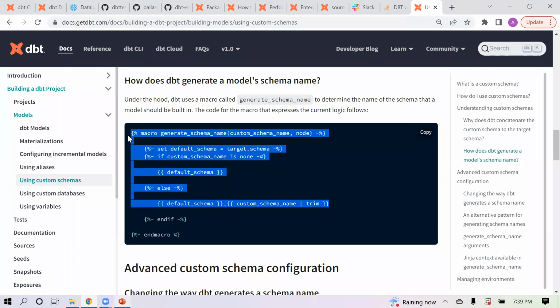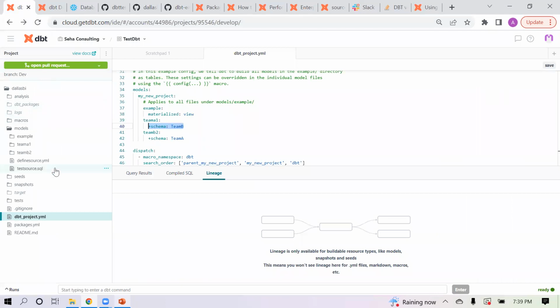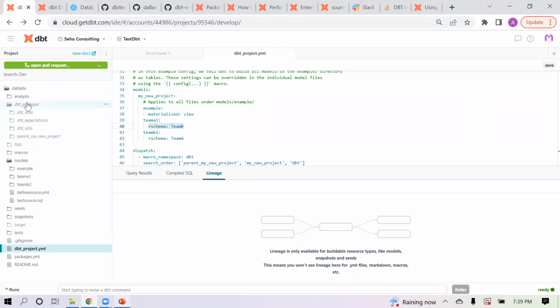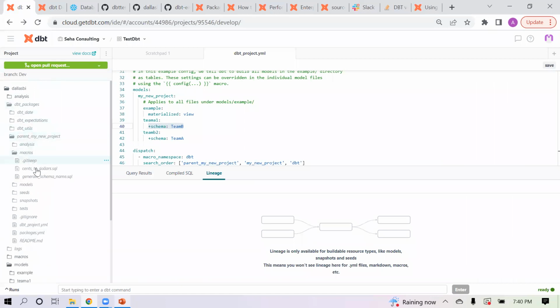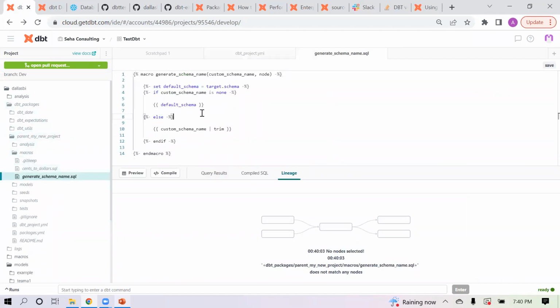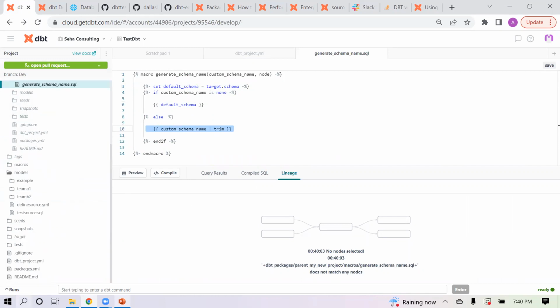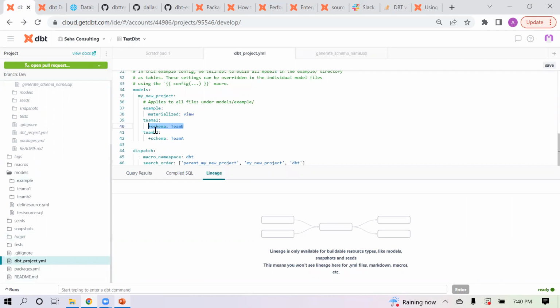Which is what the macro that I developed in the parent repo is trying to do. The macro in my parent repo is basically saying that if there is no custom schema, then use the default schema, which is fine. Everything will work. Else, use the custom schema name, right? So it's saying otherwise, use the schema name that I've defined in my dbt project YAML file.